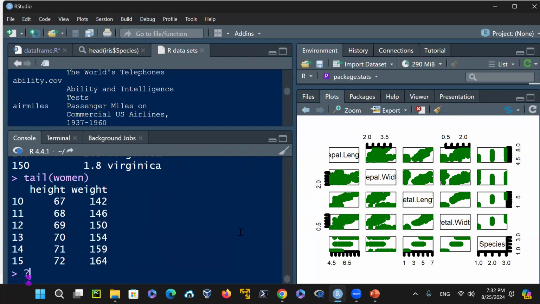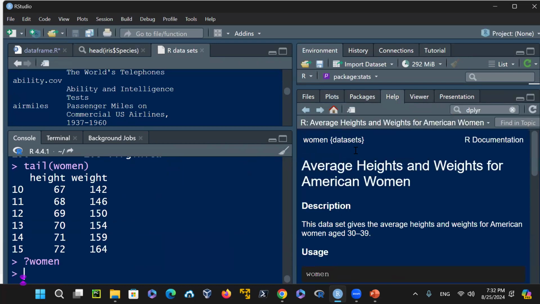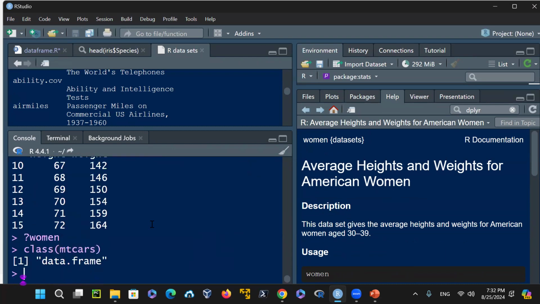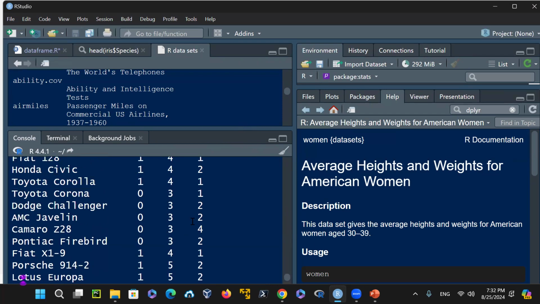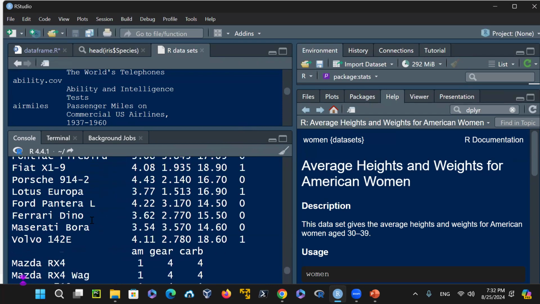And if you ask what the women data set is, you can just type question mark women, and it says the height and weight for American women. So you can get all that information and generate it. Similarly for mtcars, say class of mtcars, what is that? You can see it's a data frame, right? If you just say mtcars, it's all the information about cars, and notice that it has all the details here.